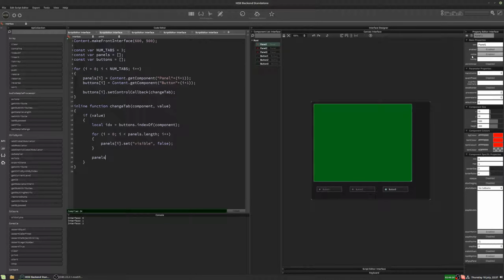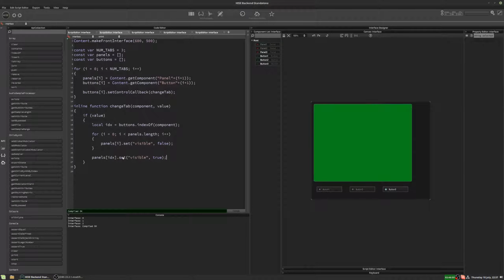And then we're going to do panels, but this time we're going to put IDX in there. That's the index of the button, and it's one button per panel, so the index of the button and the index of the panel is the same. And we'll set visible true. So we're showing the panel that corresponds to the button that was pressed. And I'll hit F5, clear that console again, and let's test it.